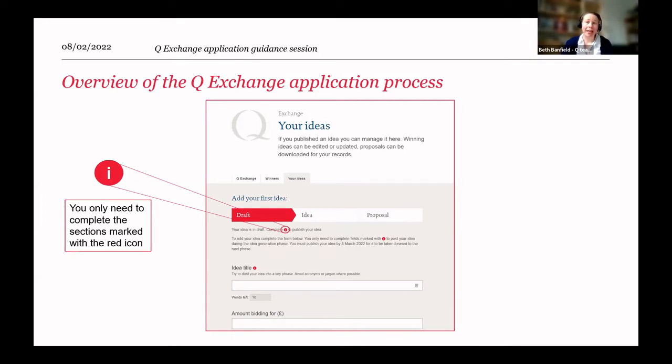Also to note, you can make lots of different ideas. You don't have to have just one. You can have lots and lots of ideas in the first stage. And then you can get lots of input from the community. But just to note that you can only put one through as a final proposal. So if there's one particular idea that you've had lots of input from other members of the community on, and it's really developed, then we would suggest that you put that one through to proposal.